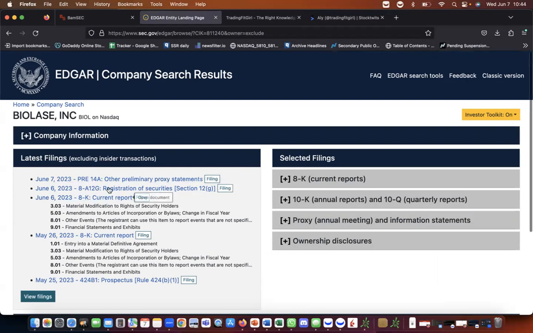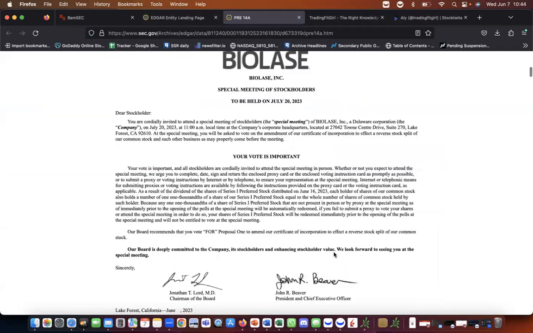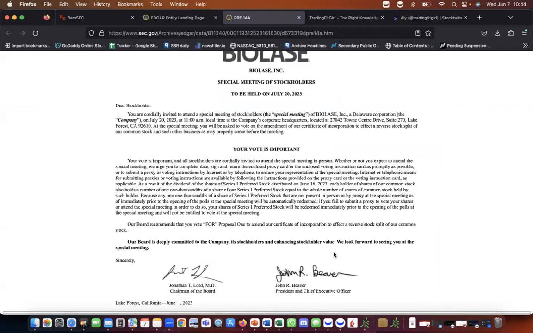With these guys, we have the preliminary proxy, and here we go. The company is going to hold a meeting on July 20th. Okay, fine. And then we have voting shares, which are the preferred stock, and it tells you that they're voting shares. The preliminary proxy is just stating what the date is and what they're planning on doing. A lot of times we don't see the reverse split ratios in these. Those will come on the definitive proxy, which is going to be a DEF 14 versus a PRE 14.